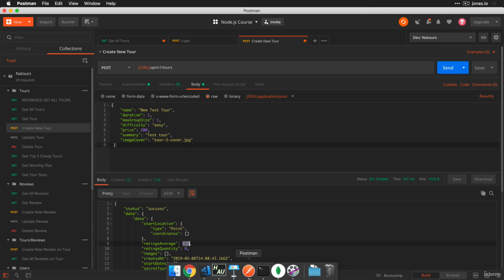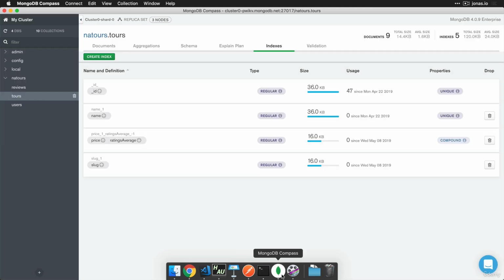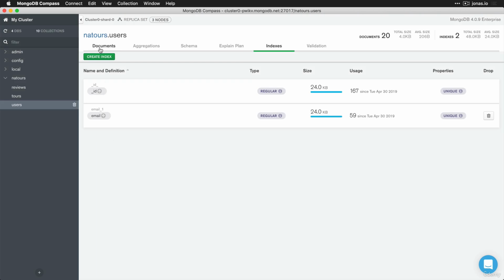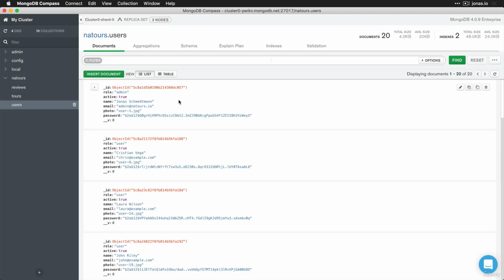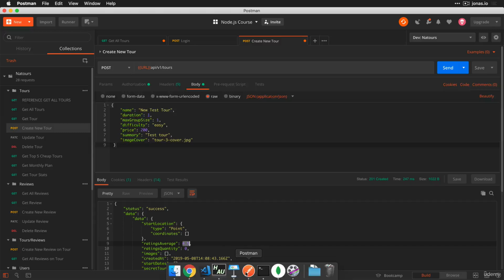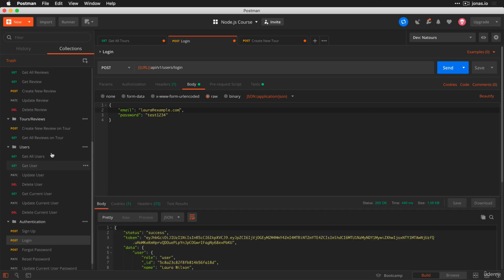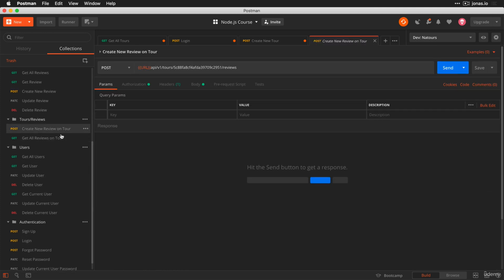Okay. Now, in order to create a new review, we actually need to be logged in as a regular user, so not an administrator. And so let's get a normal user, let's say. So let's just use this Laura here. So laura@example.com. And as I mentioned earlier, the password is always the same. So let's do that.